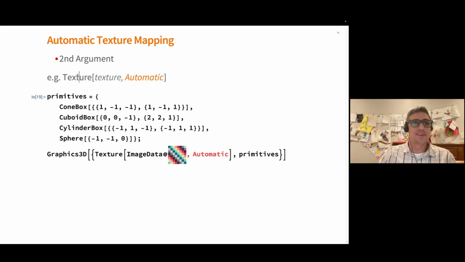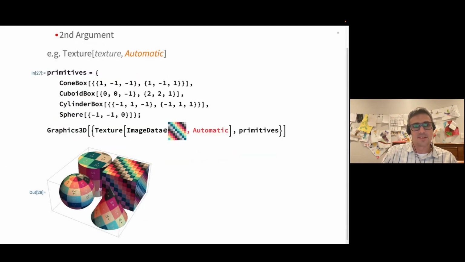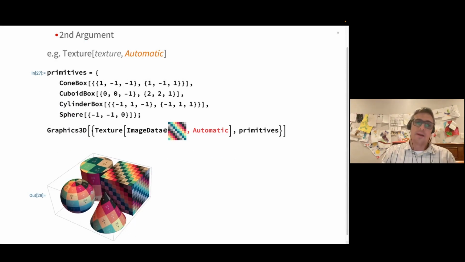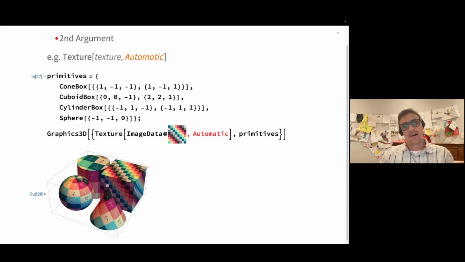To make things even easier, for the texture directive, we now support a second argument, and for that you can specify automatic, and it'll choose the most appropriate named version or mapping for the shapes that follow it. So you can have a set of primitives, and this texture will be mapped to all those primitives without the need to specify a texture mapping or vertex texture coordinates for them. So for instance, in this example, we can see that the texture has been wrapped across all these primitives and shapes.